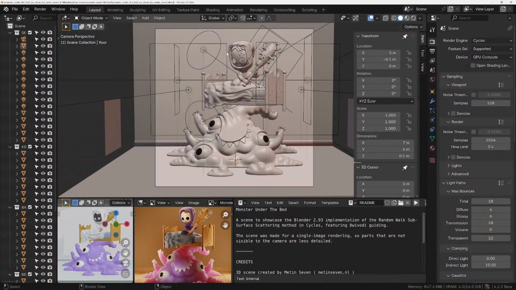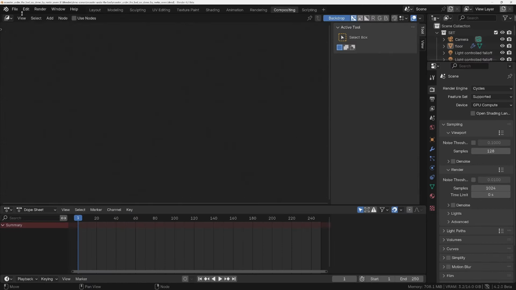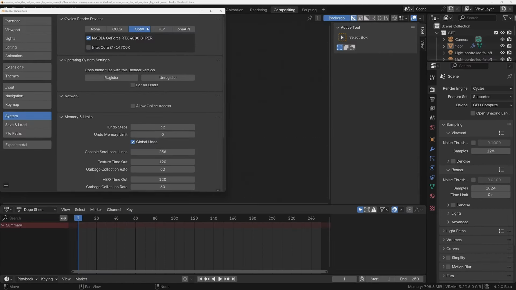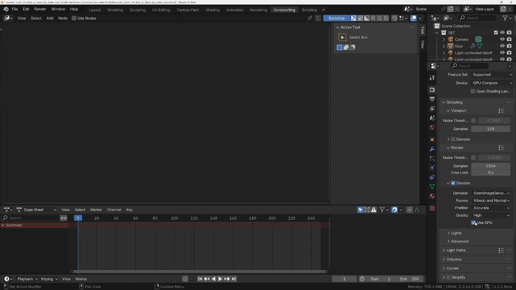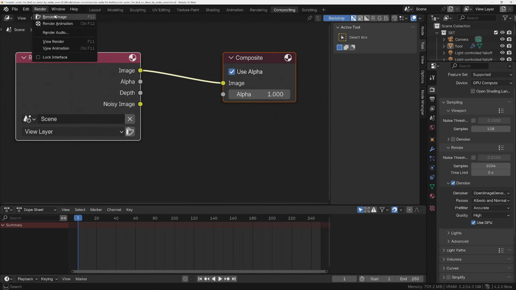So this is the scene, and we're going to render it first without Turbo Render. So we'll go to the compositor. And I'll set the Cycles render device to OptiX. And I'm going to leave it at the default samples, which is 1024. And we're going to turn on the denoiser, the OpenImageDenoise. And we'll set it to use GPU as well. In fact, we'll turn on use nodes. We'll do render, render image.